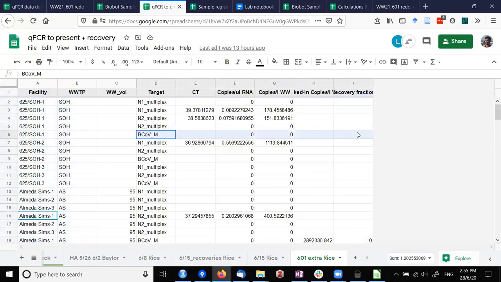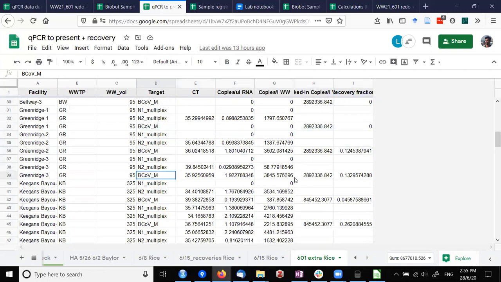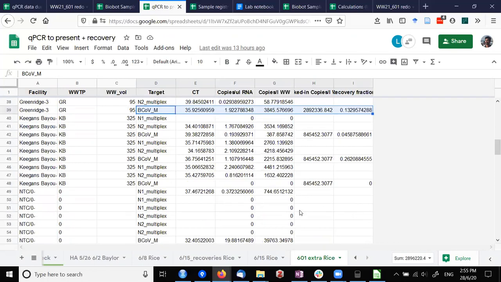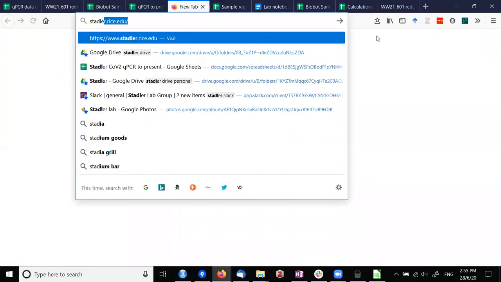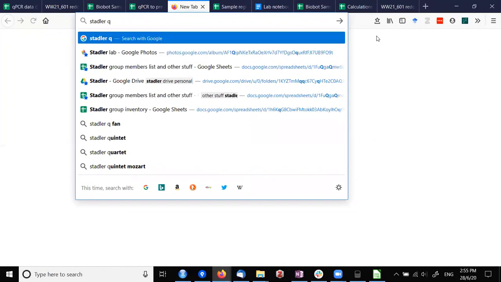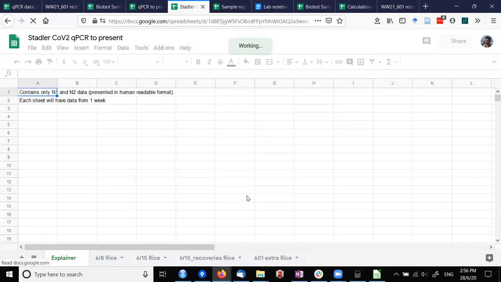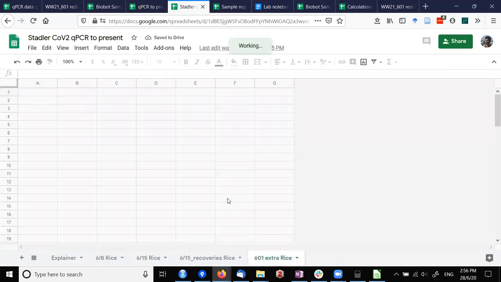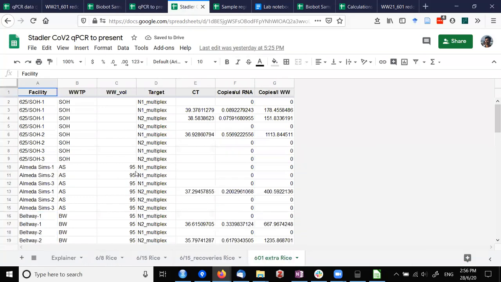If you ran any bcovine, these values have recoveries on them. For N1, N2, there's no recovery written on them. Okay. And there's another file called Stadler COV2 qPCR to present. So this is the same as the previous sheet, except it has only N1, N2 data in them. And this is what we have been giving to the health department. So you don't need to go here and remove these columns. The program just removes them for you and makes a different sheet.